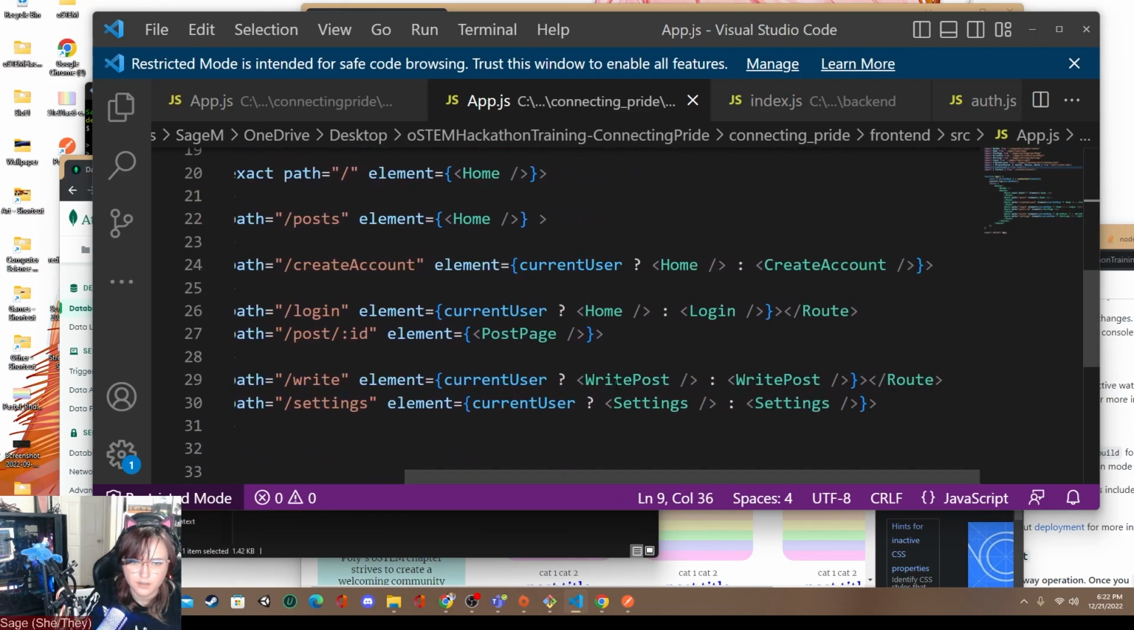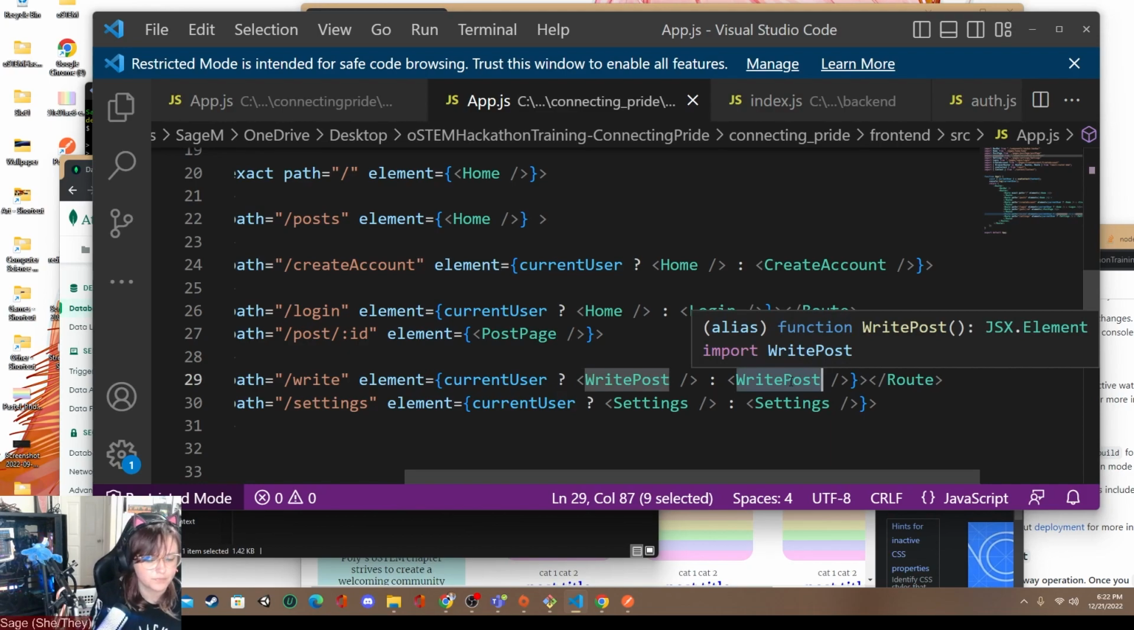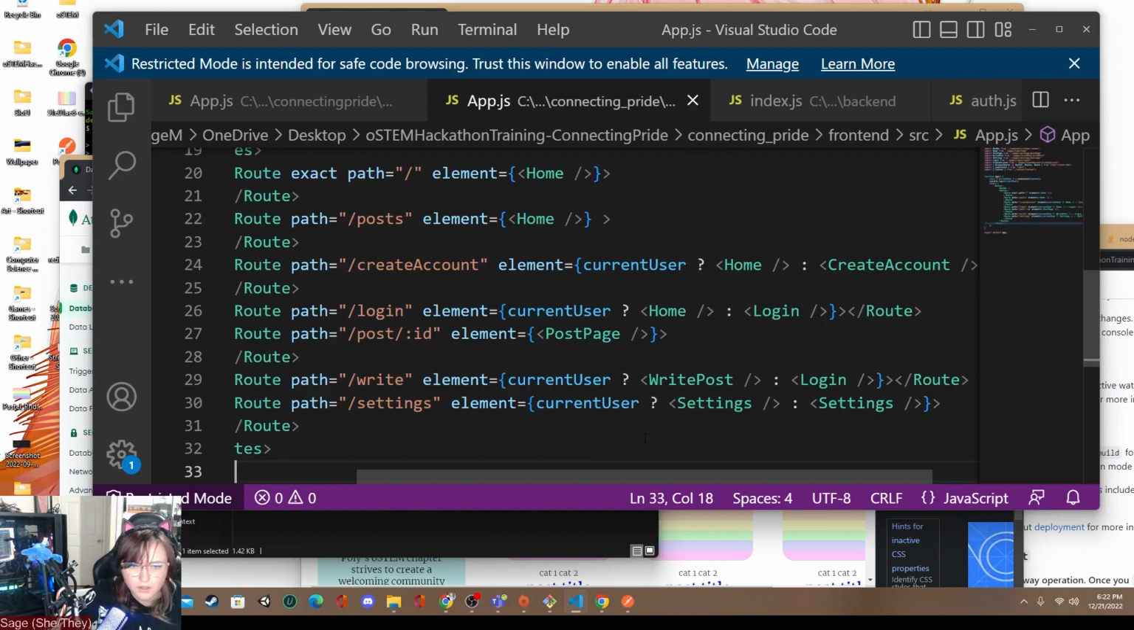And this one we could just change so if a user is logged in, we could go to write post. If not, I guess we could just go to login or something. Settings, just go to login. If you want to check settings, you have to be logged in, obviously. And that should be good.